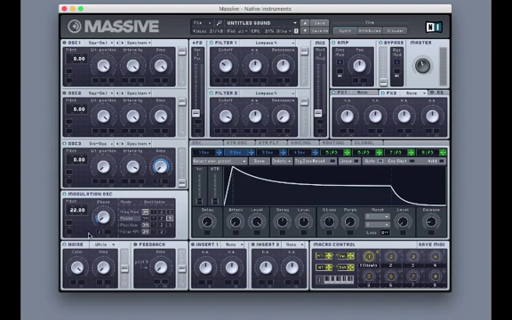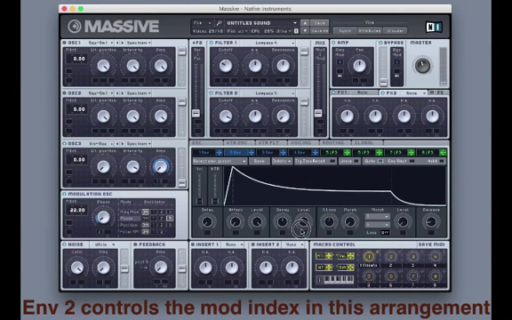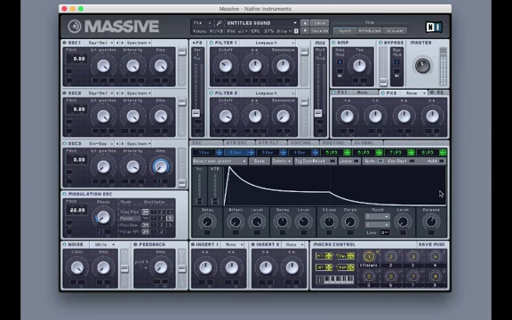I'm going to speed up the attack on envelope 2, and put a little bit of release on it. So now I have a sort of metallic-y sound. Let's add some velocity sensing and key scaling to both of these envelopes. That will make them a little more playable, a little more responsive to pitch and touch.